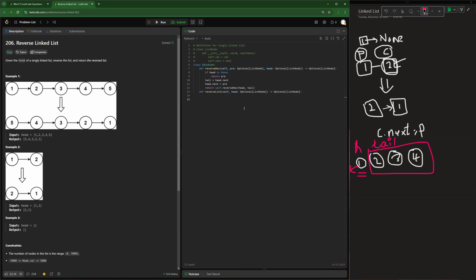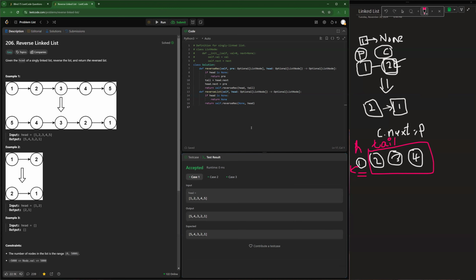And for the main function, if your head is None, you can just return head or None. Both are fine. Otherwise, you want to call self.reverse recursively. You want to pass as the first parameter None, which is your previous node, and you want to pass it this head. So let's see if we can pass all these tests. It seems like it runs, and we will submit a little bit later.